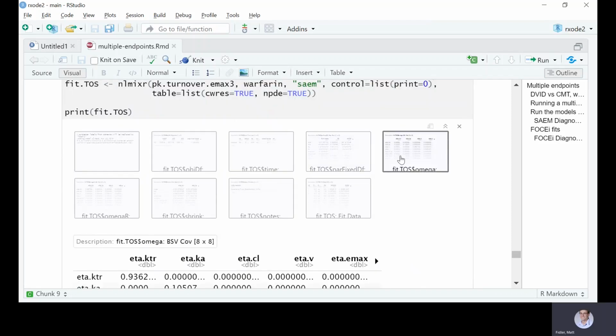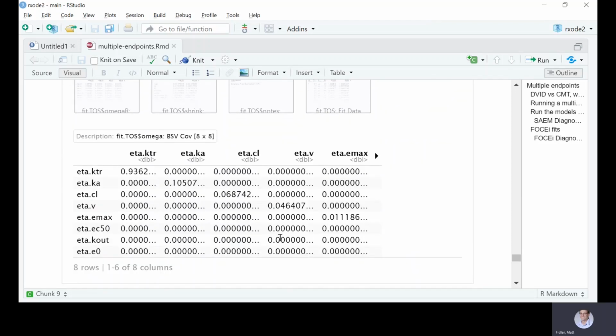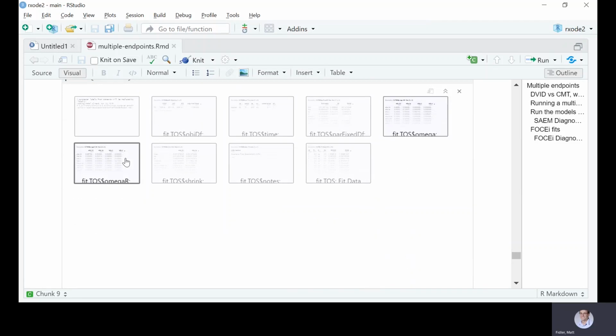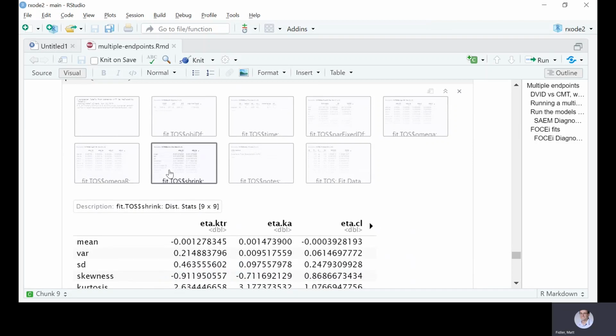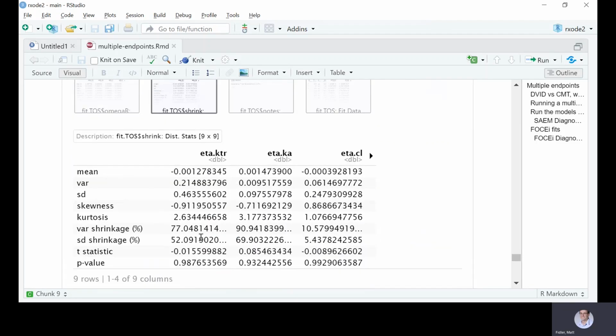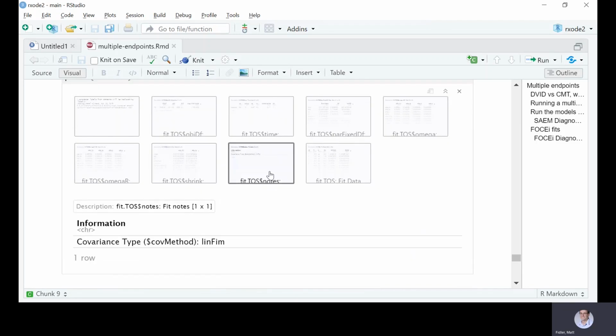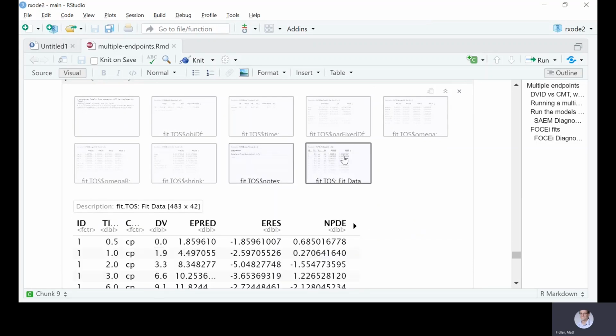And then you have an omega piece here, and this omega shows you the omega estimates. And then it has this correlation matrix, omega R, the shrinkage calculation, and all the information from the shrinkage, as well as any notes in the fit. In this case, it tells you the covariance matrix type, and then the fit data itself. All nlmixr's objects are actually data sets, so you could use it directly in something like ggplot or lattice or even base R graphics if you wish.